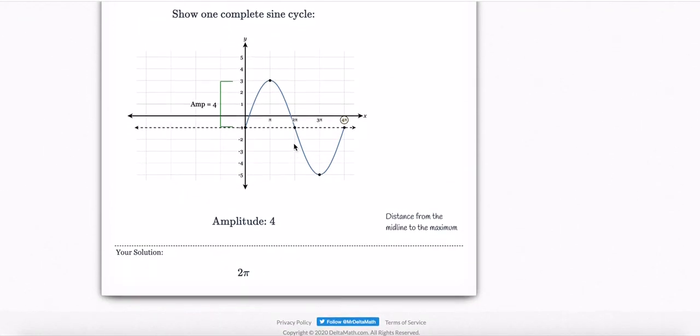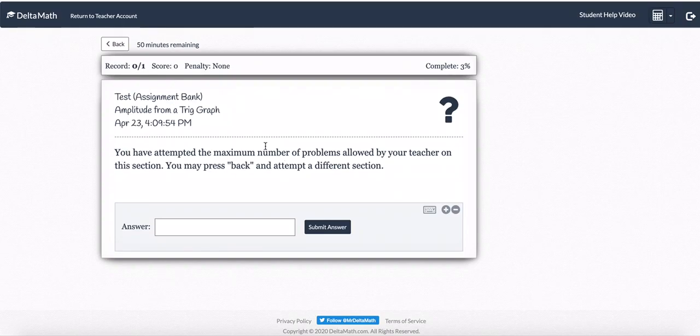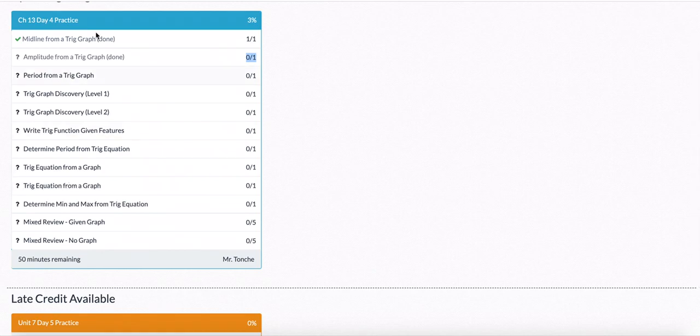Well, they go through the 2 attempts. They get them both wrong. They try to press next problem, but it tells them that they've reached the max number. So they can't go back and finish that problem, and they're getting points deducted for not getting it correct. Like I said, these are all weighted as only 3% credit.